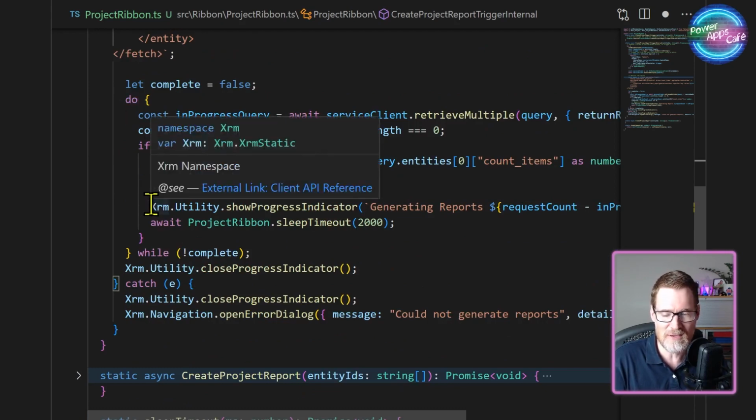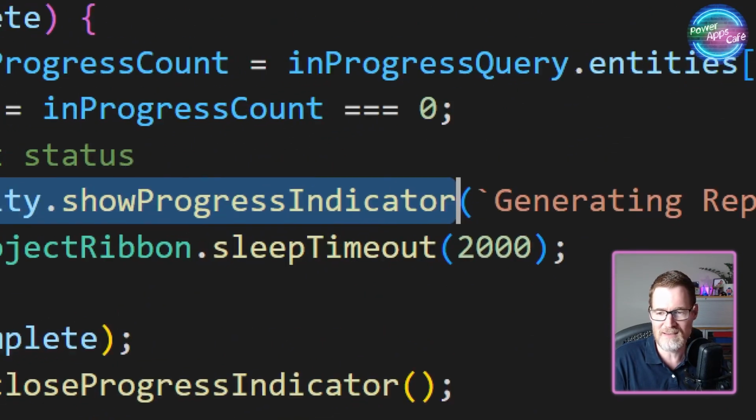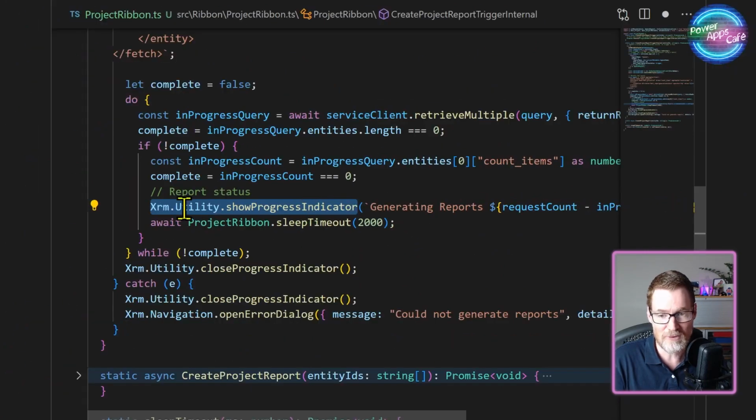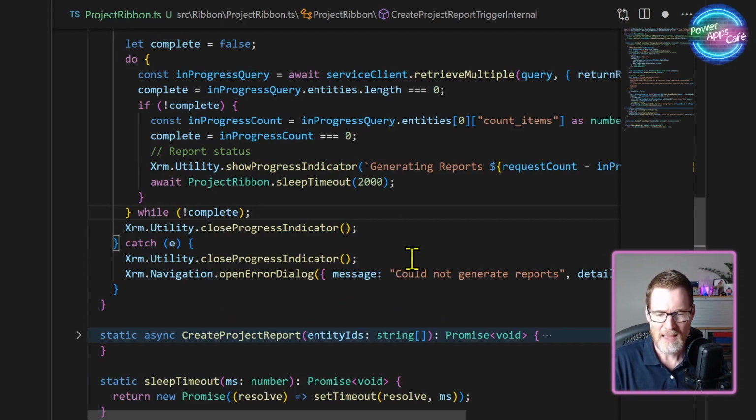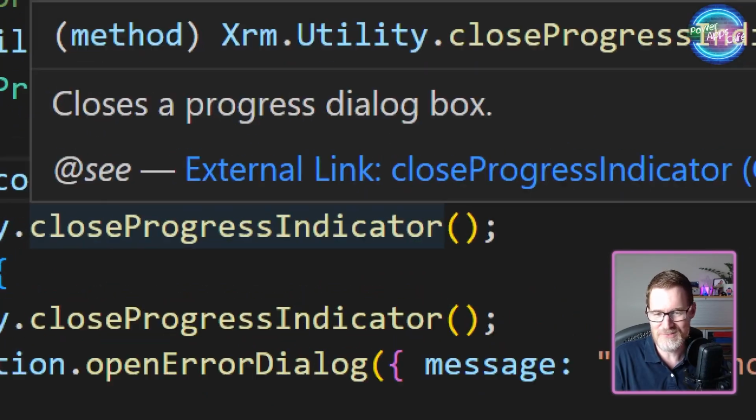And so we're using this show progress indicator utility that comes as part of the XRM utility. And it will show the number of projects that currently have been completed versus the number that we originally sent. And we're also going to time out. We're only going to do this every 2 minutes. Now, all this code I'm going to put up available in a blog post, so you'll be able to go and grab it as well. And so all that remains at the end is just to close the progress indicator so that we know it's been done.